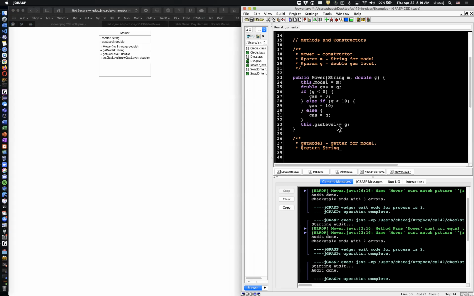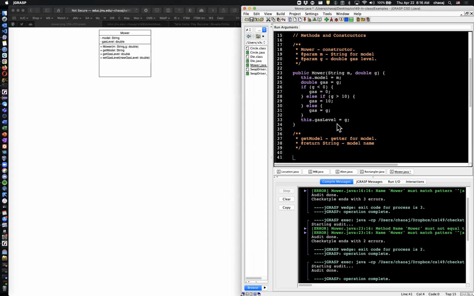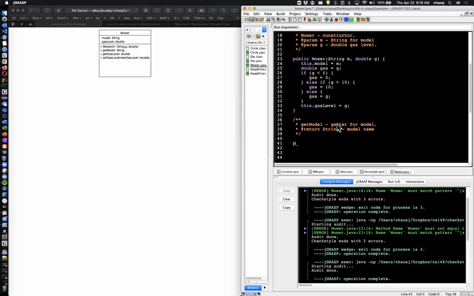Return string model name. That's all we need there. And we're going to go public string get model. And this is not static, remember, because we don't want that. We need this to work on an object. We're going to be non-static. So this is public string get model. So we're just going to do that.